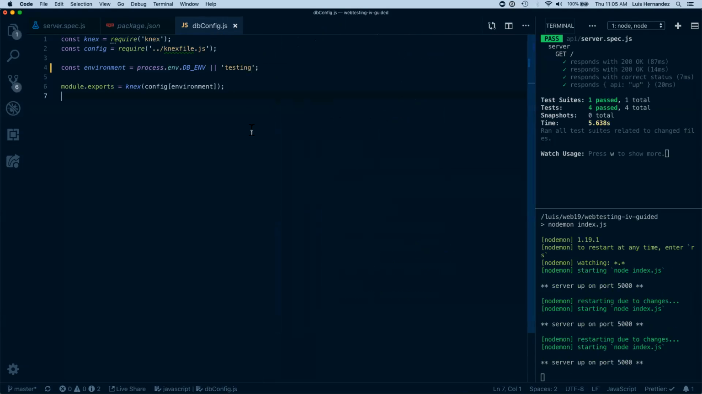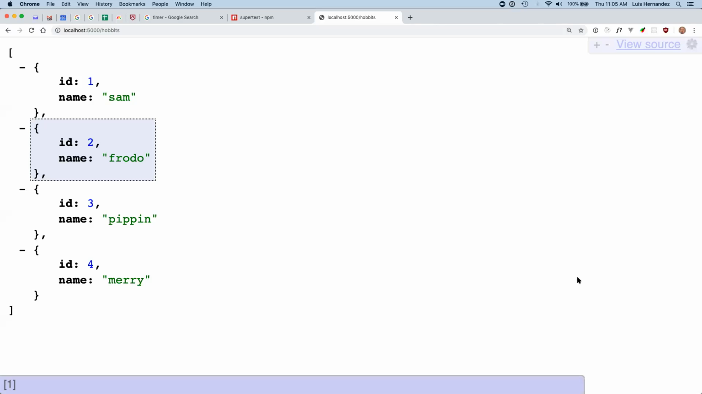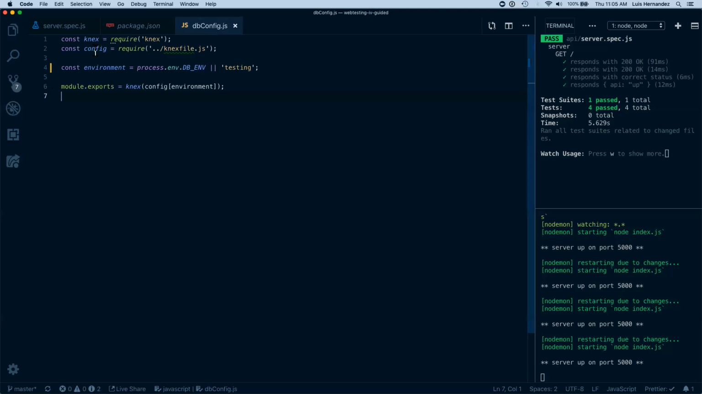Save that. Server restarts. And now we should be hitting the testing database instead on the same endpoint. Let's try it out. And this one is empty. So our test database happens to be empty. The development database has some data in there that we don't want to touch while we're doing our test. Questions there?